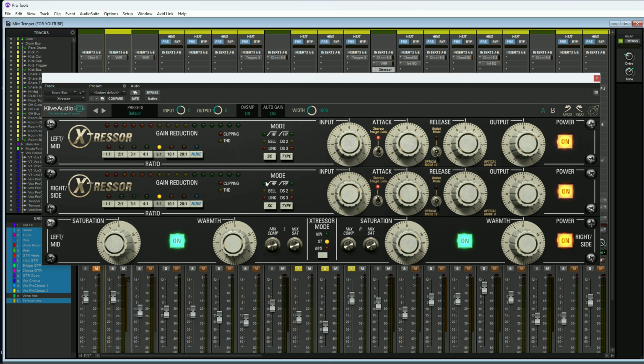Beneath the top bar is the meat and potatoes of this plugin. As you can see, we have two sections right here, and that's because this is in stereo mode. So we have a left and a right, or it could be a mid and side, but we're not using it that way. By default, as you can see, this is the ratio section here. It is set to 6:1. Now, it does go all the way up to nuke, which is a crazy limiter setting.